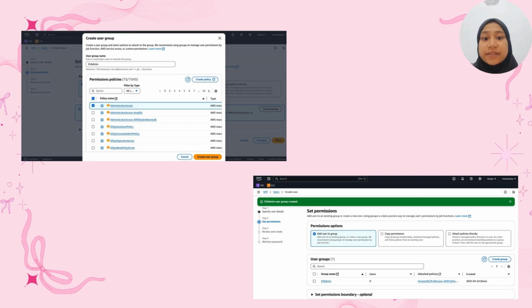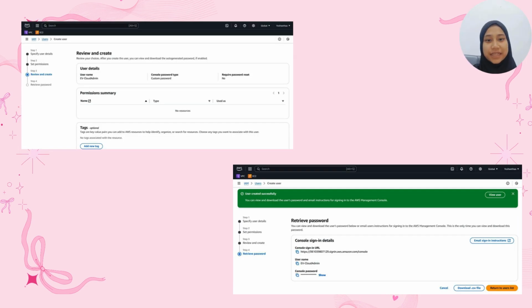Okay, the next is create user group. For the user group name we use EV admin, and for the permission policy we take administrator access. For the permission option, we take add user to group, and as you can see in user group, you have EV admin. Okay, this is step 3, review and create. This is what we created in step 1 and step 2. So step 4, retrieve password.